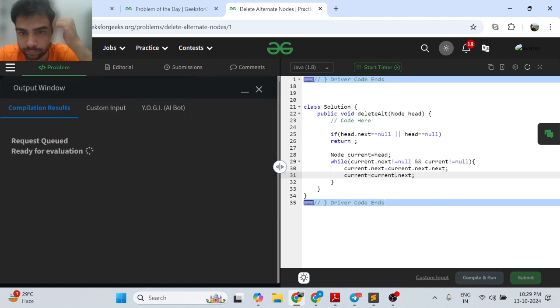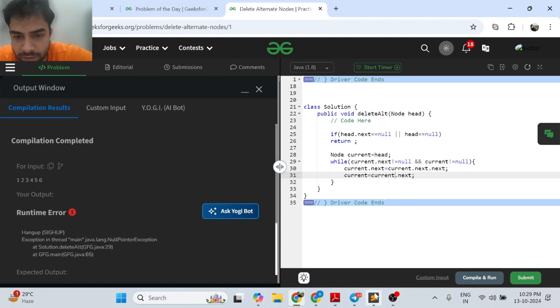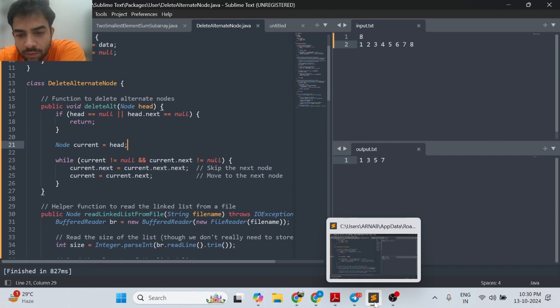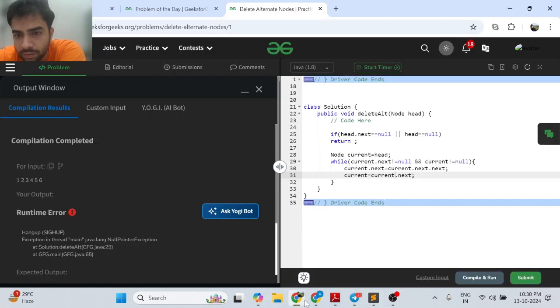Let's compile. No, it's something else. The error must be something else. I have to check. I'm taking a node head. Node current equals head. Am I doing so? Node current equals head. Yeah. What is the problem then? This is the void delete next at line 29. While current.next not equals null, null pointer exception is coming, right?